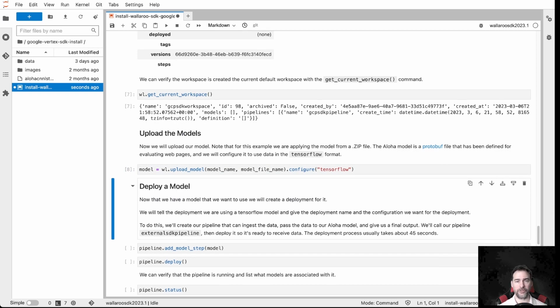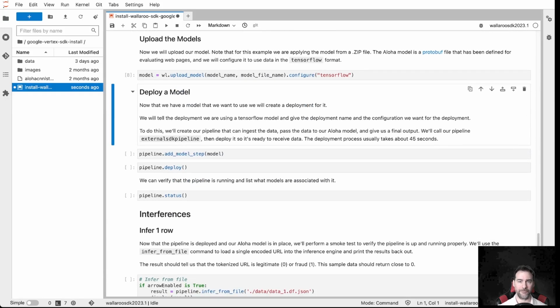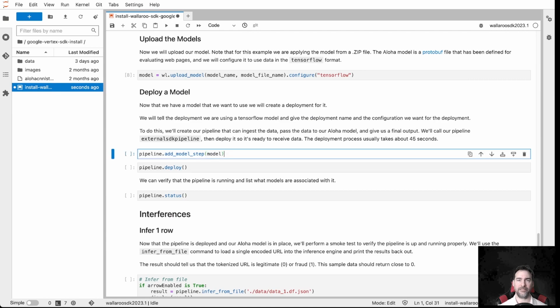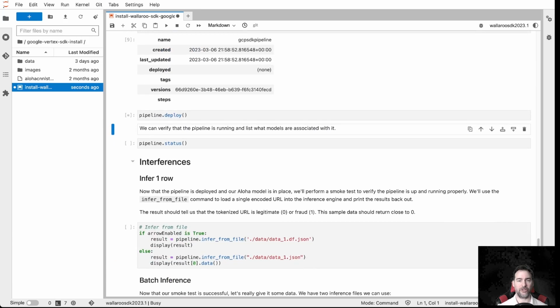With the model uploaded, we can now tell our pipeline that this model will be a step inside this pipeline. We do that with the pipeline add model step method. We're keeping this nice and easy, just one model, one step. With that done, we now deploy the model.